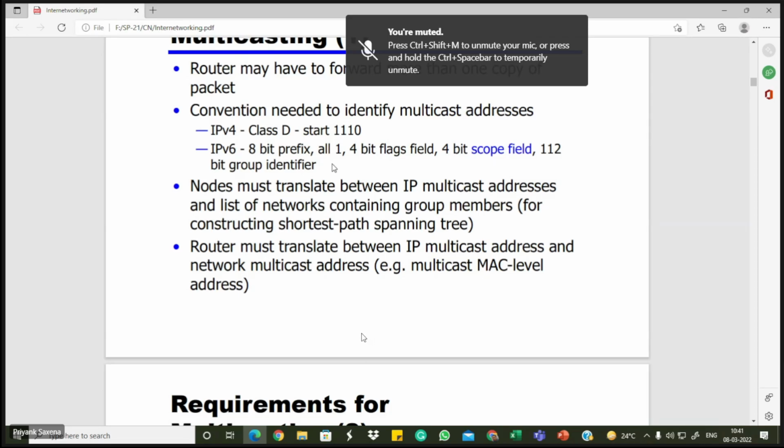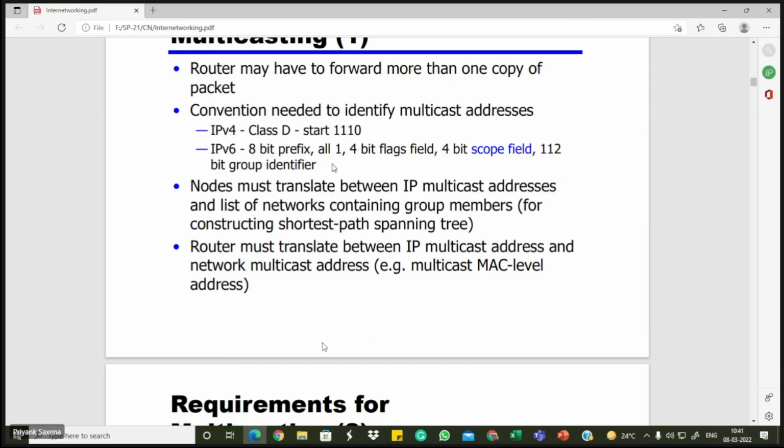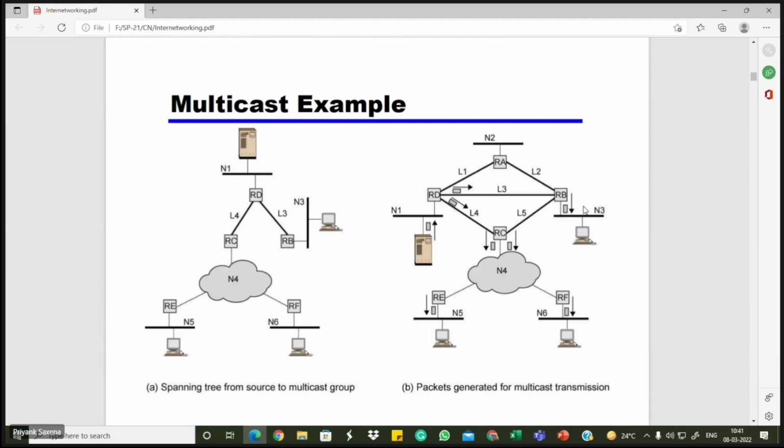When you are transmitting the packet from a source to the other parts of the network, the nodes, especially the routers or source participating in this routing algorithm, must be capable of translating the IP multicast address into a list of networks containing group members. As you can see here, this router B must be capable of translating a multicast address into a network address. Suppose this is an Ethernet LAN.